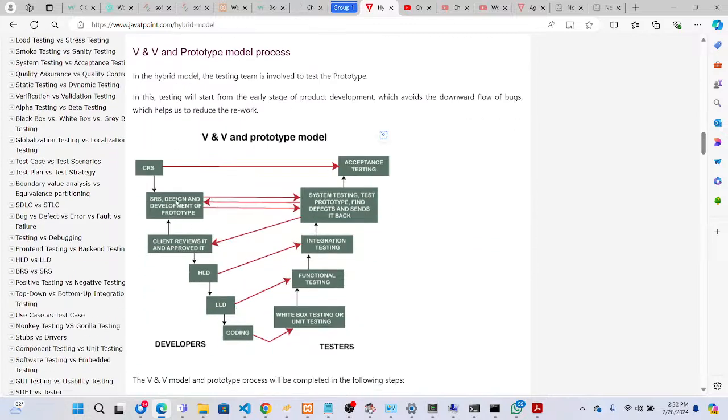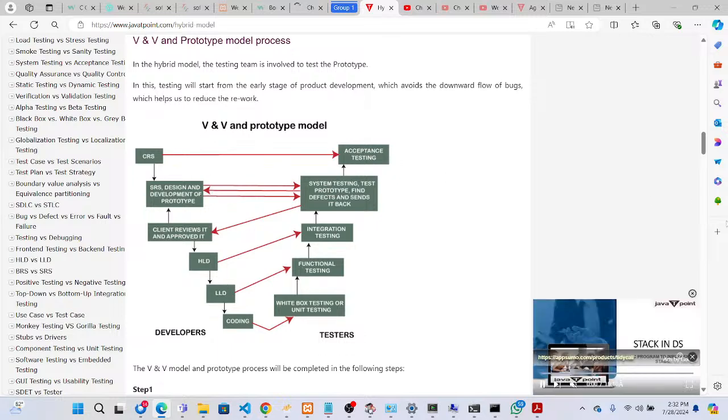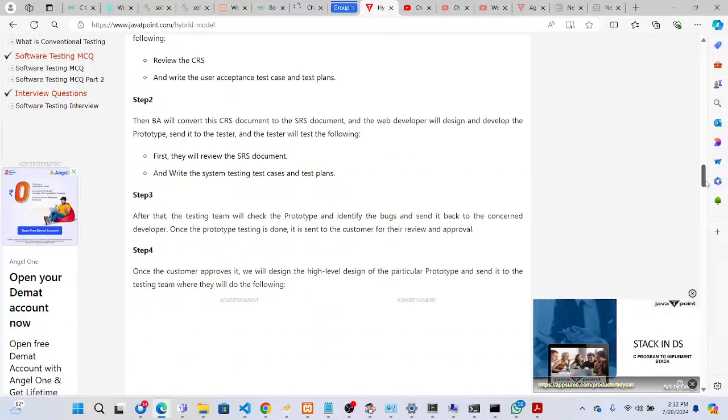So this is the V process model, and in each phase we have a corresponding testing phase. The requirements phase will have corresponding acceptance test cases prepared. For the design document, corresponding test documents and test prototype defects are prepared. Then the client reviews and approves, and HLD and LLD coding. White box testing is done here, unit testing, and then LLD functional testing is done. HLD integration testing is done, right? So this is how this particular V and V process and prototype model is done.